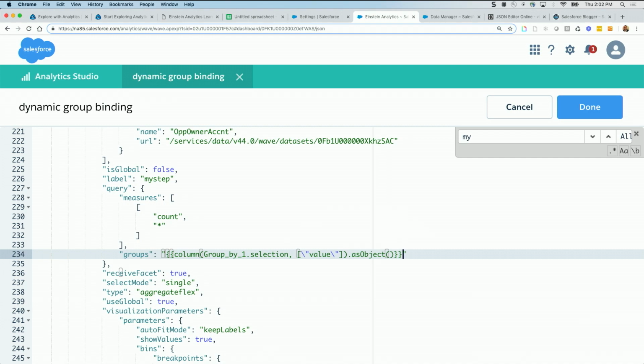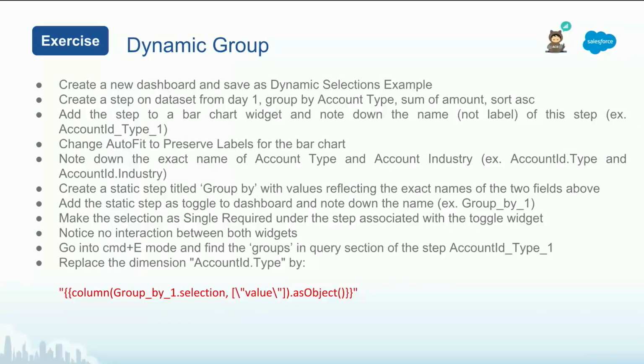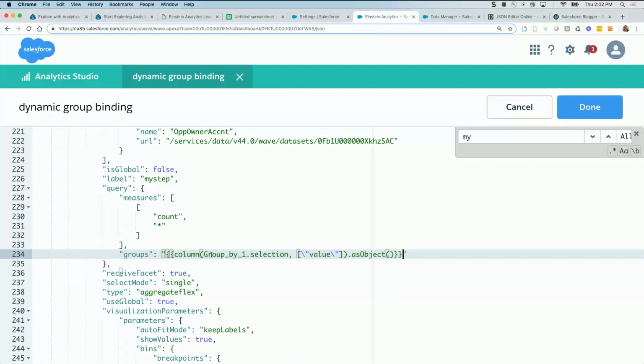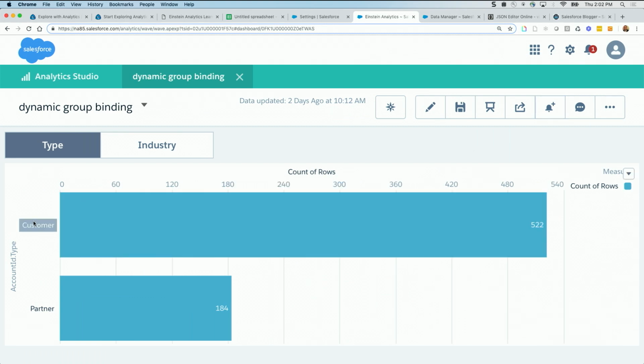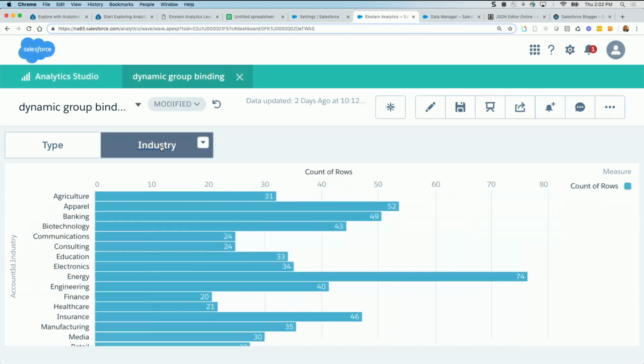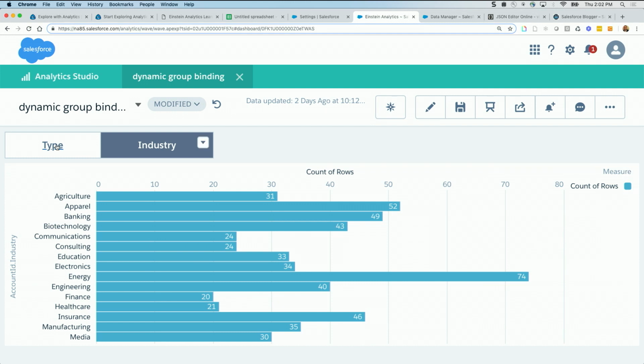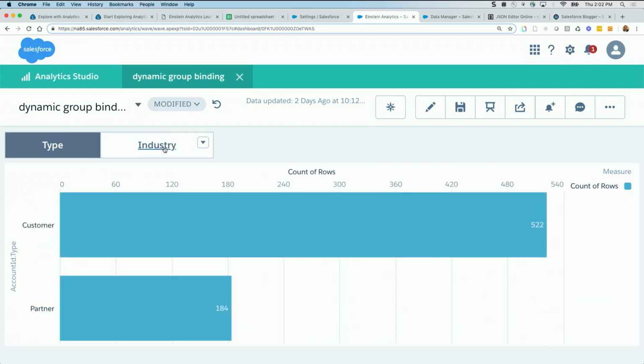So one more time, column, group by selection, comma value, dot as object. Column, from the group by, I am reading value, dot as object. No commas, it's the last one under query. So now if I hit done and I go to preview, now it's by type. If I go to industry, there you go, it's by industry. And that's how I accomplish simply the dynamic behavior.